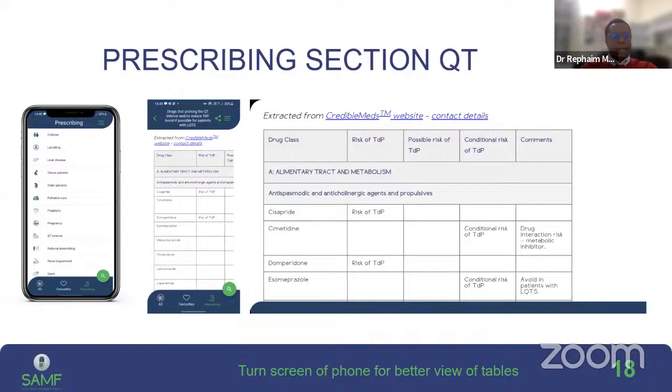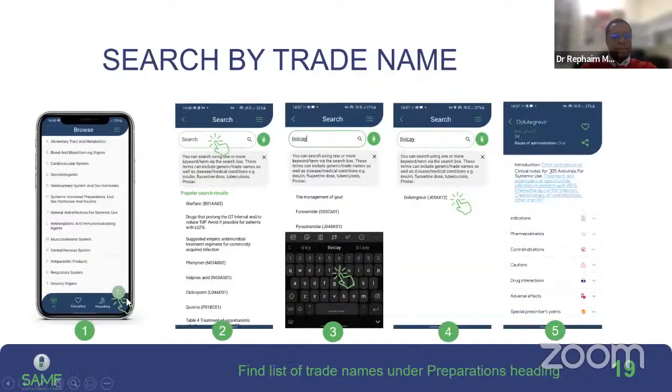We can search by trade name, very similar principles. You press the search icon towards the bottom right of the screen with the magnifying glass. You enter in the trade name that you're looking for, and that should give you the drug that you want. In this example, we're trying to figure out what TVK contains. We enter it in, we press search.